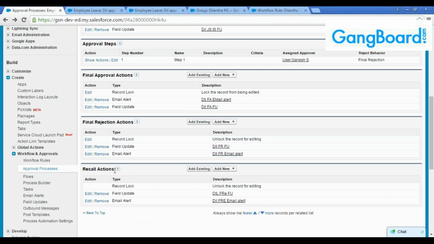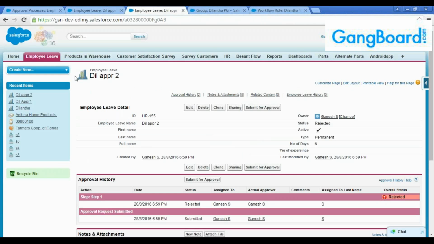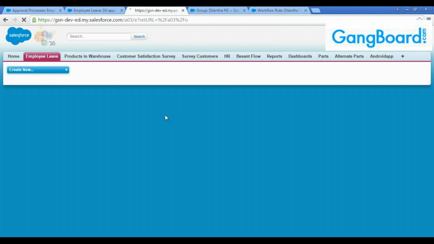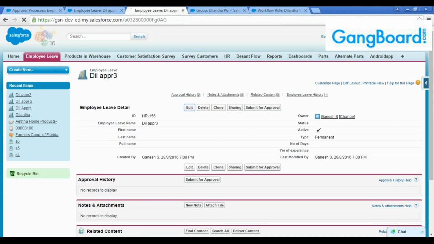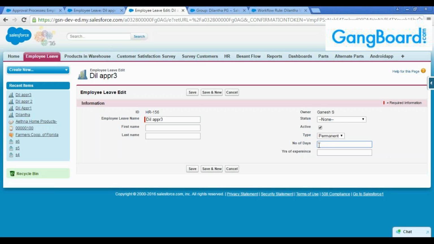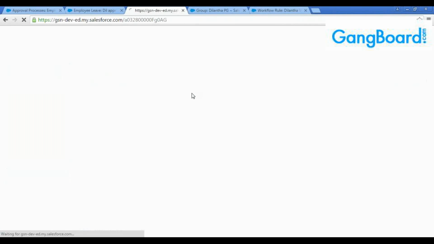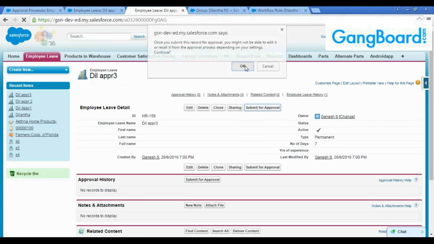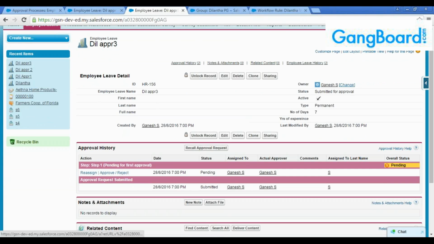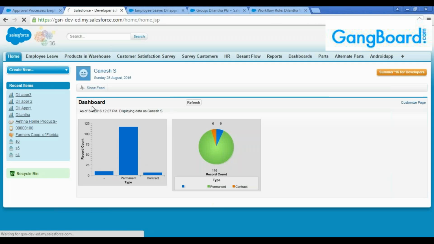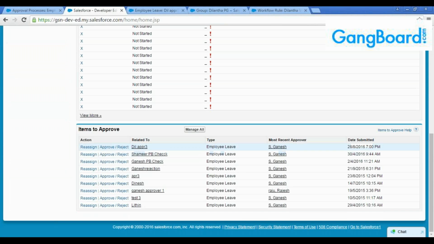Okay. Next is your recall. For that, again, we'll have to create one new record. So I'm giving the condition number 7. So click on submit for approval. So now once it is done, see here, it is pending for approval, right? So in the home page, if you go and see, now it will show this particular record. So now Ganesh is yet to approve or reject.